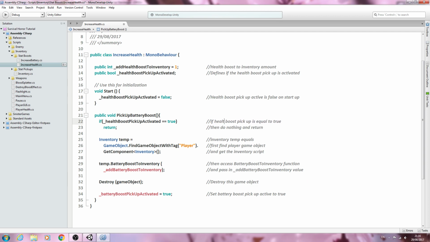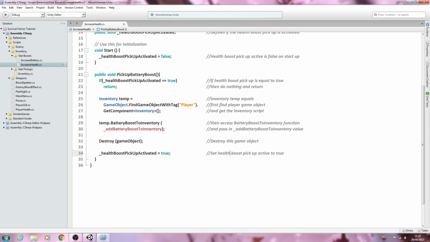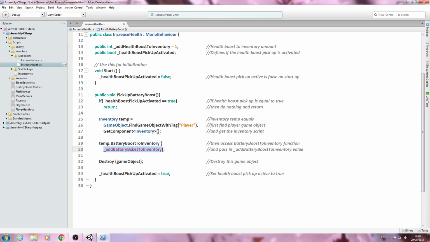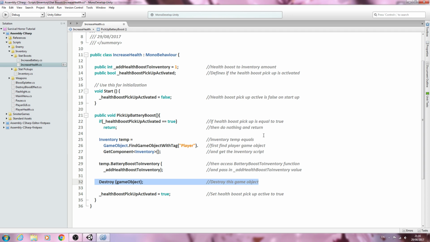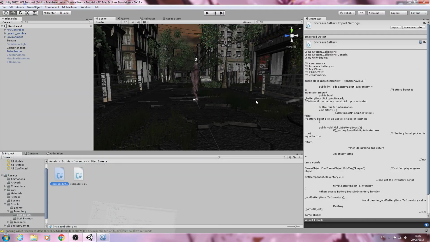So we'll paste that variable new naming convention into everywhere it's used. And finally, add health boost to inventory. Let's just copy and paste that in here. And we'll also do it in the comments. And everything else can remain the same. We still need to get the inventory script. We still need to destroy the game object. So that script is now done. So we'll just save this off.